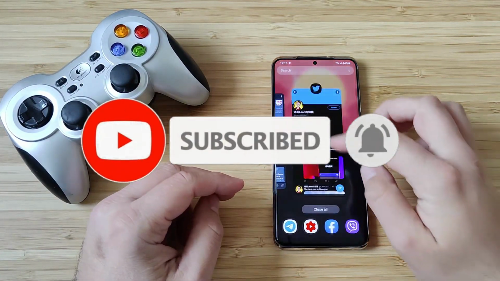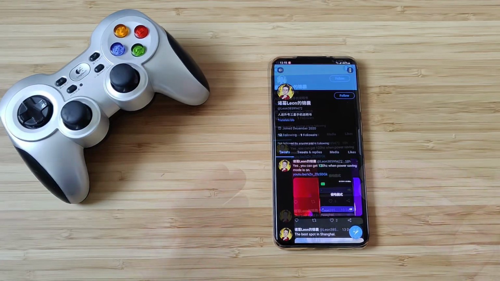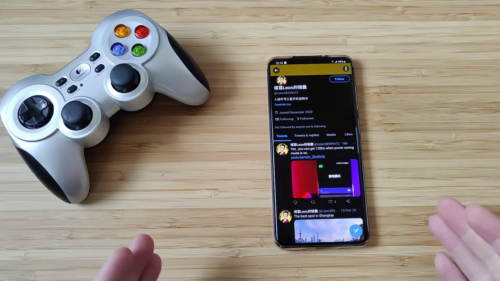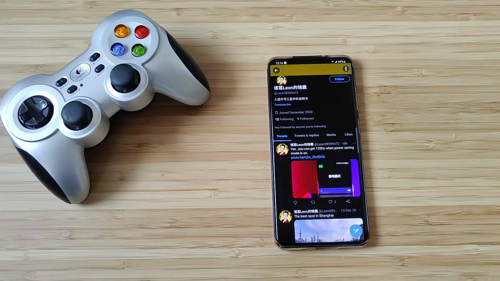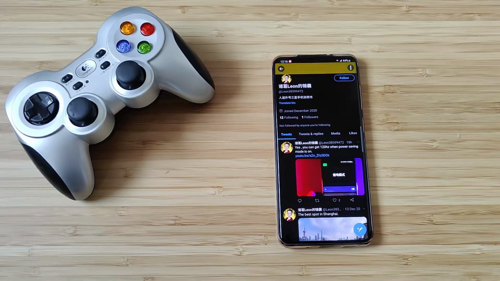Now there is a guy on Twitter called Leon385. I'm gonna put the link down below, because this guy discovered that apparently you can run 120 Hz on your phone when power saving mode is on. And honestly guys, I was not even aware that's possible.